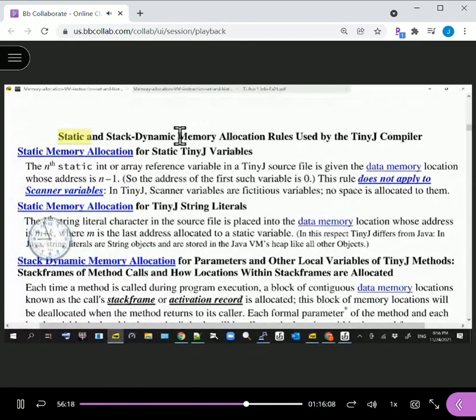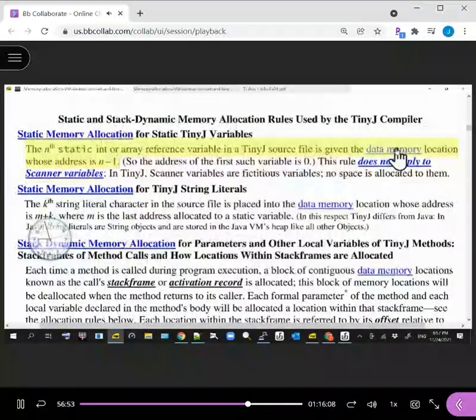Now, we're going to deal with the static case first. Static memory allocation rules used by the TinyJ compiler, and the rule for variables is extremely simple. The nth static variable, regardless of whether it's an int or an array reference variable, is given the data memory location whose address is n-1. So, for example, the 7th static variable gets address 6. Now, this rule does not apply to scanner variables. Scanner variables are not real variables in TinyJ.